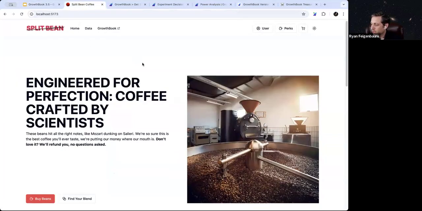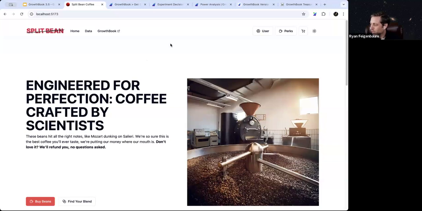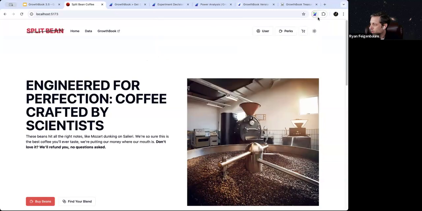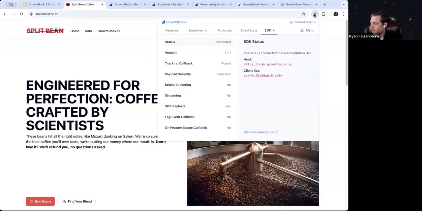All right, so here I have a website. It's just a fake website for a coffee company, Split Bean. And here I will show you that there is this icon here. This is the DevTools. So it's a Chrome and Firefox extension. So one of the new updates is we do have support for Firefox. And you can then see here that we have the little green dot indicating that it is connected. And when you click it, it opens this quick access to the DevTools.